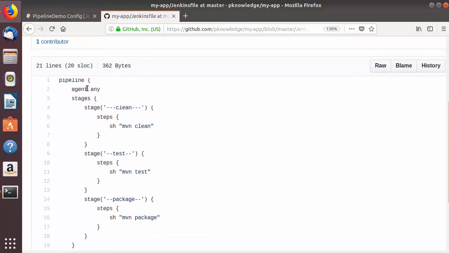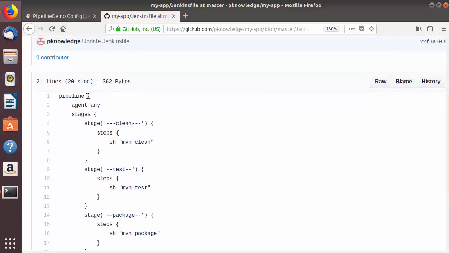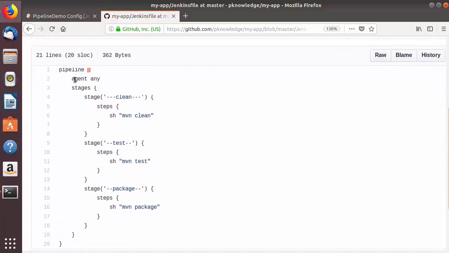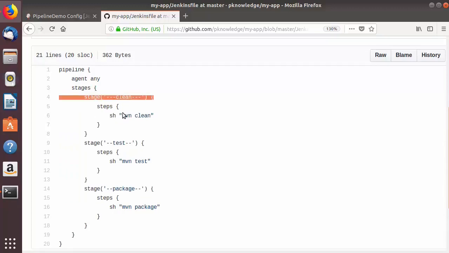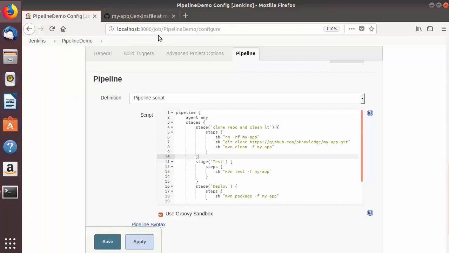Your Jenkinsfile starts with the keyword pipeline, and then in the curly brackets you have agent any, and then you define the stages. In this script, we have 3 stages: one is Maven clean, the other is the testing stage, which is Maven test, and the last stage is Maven package. Now, if you notice here, we haven't used any git clone command, which we used in the last video. So let's compare these two scripts first.